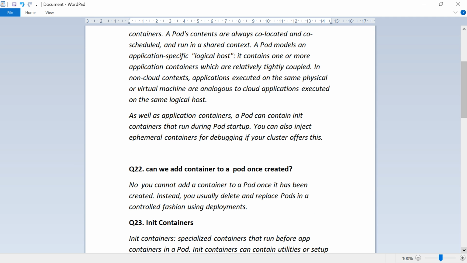Next question, can we add containers to a pod once created? No, you cannot add a container to a pod once it has been created. Instead, you usually delete and replace pods in a controlled fashion using deployments.